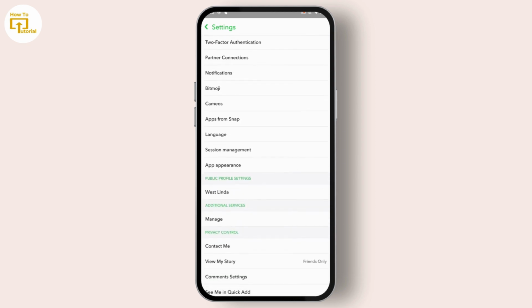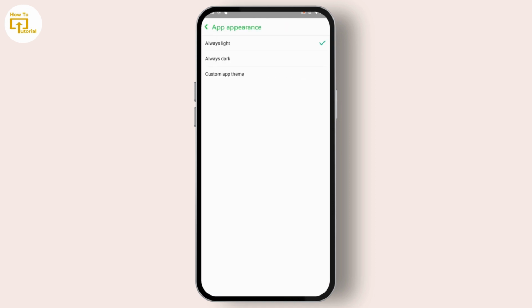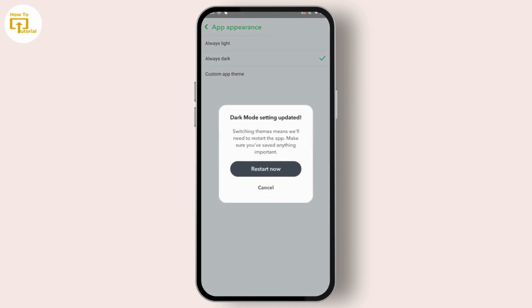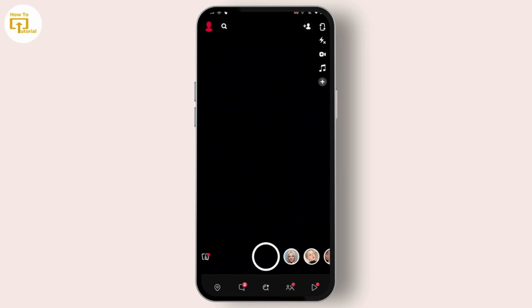After scrolling down, you should find this option which is App Appearance. Just tap on App Appearance. And now to change your Snapchat to dark mode, what you have to do is just tap on Always Dark. And after tapping on Always Dark, now you just have to tap on Restart Now. And after tapping on Restart Now, here you can see guys, you have successfully changed your Snapchat from light mode to dark mode. So that's it guys, this is how to activate Snapchat dark mode.